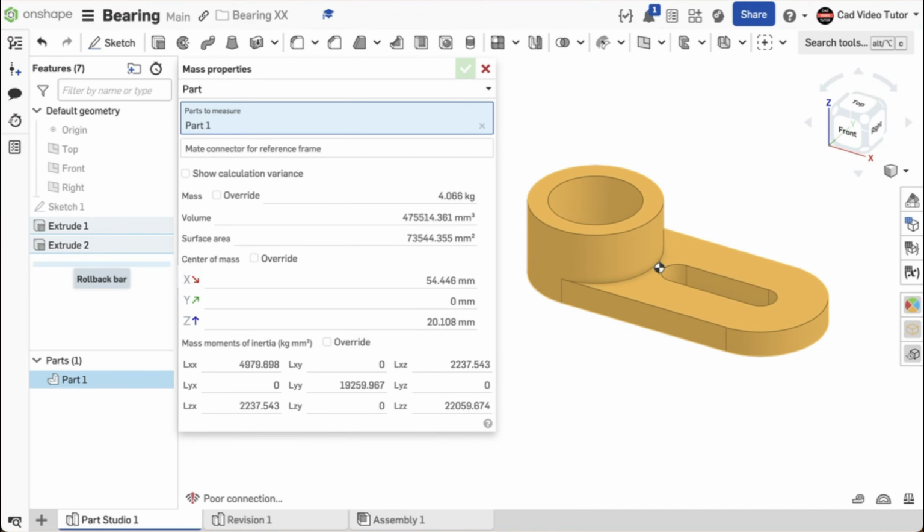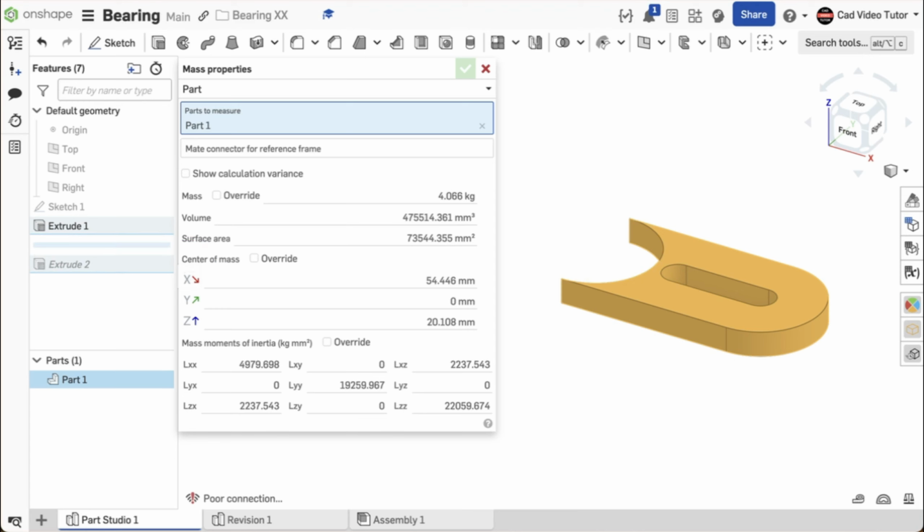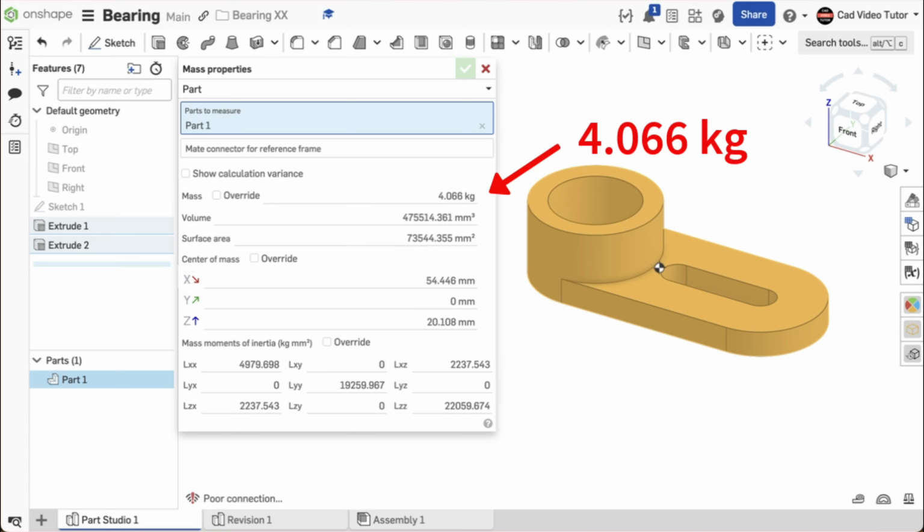First, locate the rollback bar in the feature list. We're going to remove Extrude 2 and look at the mass property of only Extrude 1. Move the rollback bar up to just below Extrude 1. The mass is now 2.011 kilograms. If this amount does not match your result, check Sketch 1 or Extrude 1 for errors. Move the rollback bar to the end. The mass should now read 4.066 kilograms. If your result does not, check Extrude 2.